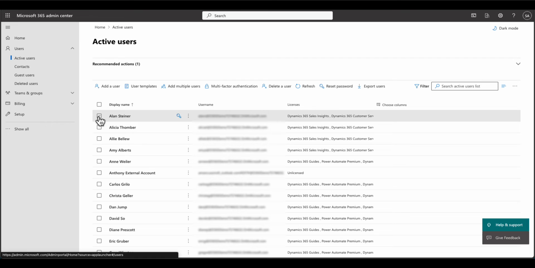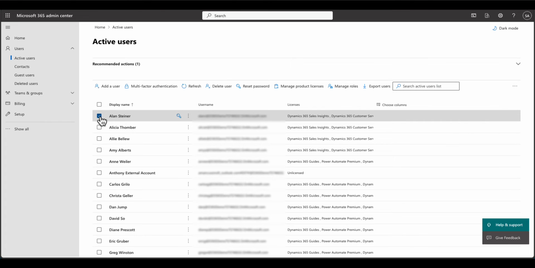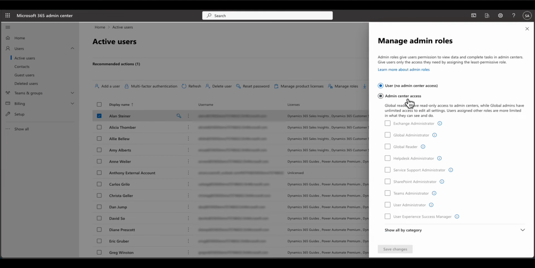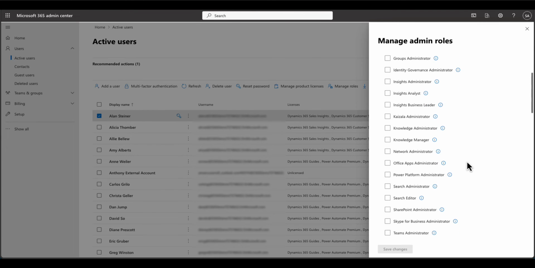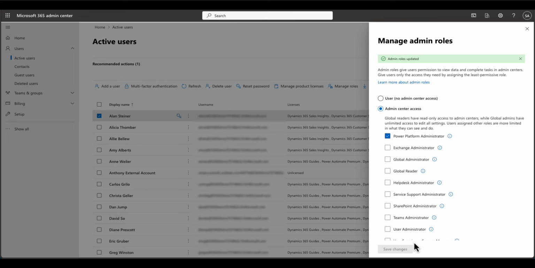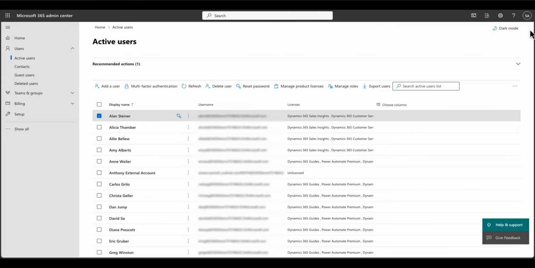Or rather, even more simply, all I have to do is select the checkbox next to his name here. And you notice in my top navigation, I have this button for Manage Roles. When I select that now, we notice that, as mentioned, Alan is just a user with no Admin Center access. But because I do want to promote him to a Power Platform admin, I'm going to select this option for Admin Center access. And if I scroll down and expand on this Show All by category, it's as simple now as checking the box for Power Platform Administrator. You can see some of the details there. Basically gives them full access to administer the Power Platform. And I click Save Changes at the bottom. And now we've added Alan as a Power Platform administrator.